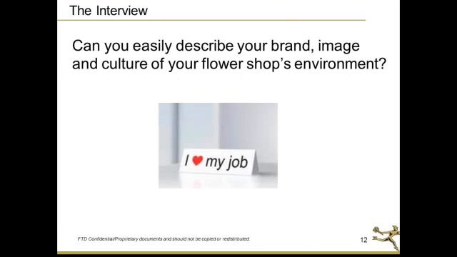Can you easily describe your brand, image, and culture of your flower shop? This is really important. And if you come to boot camp, we spend one whole morning on branding your flower shop, and it's very important. But another source to learn more about branding is going to the FTD University, and I'll talk to you more about that in a minute.